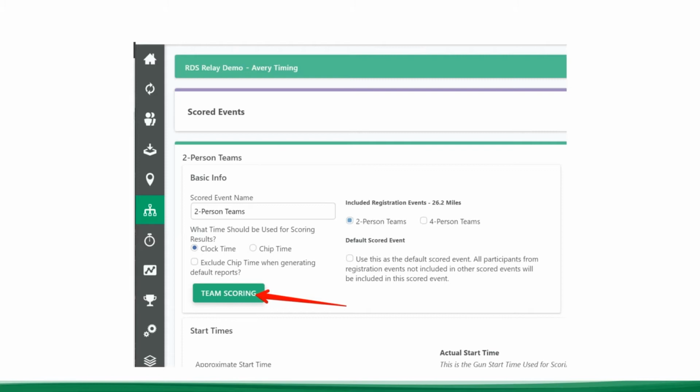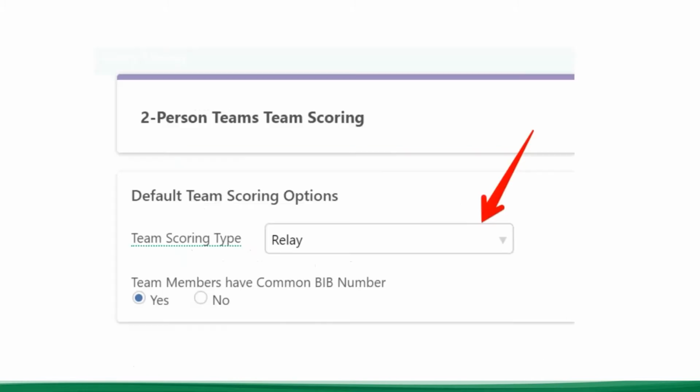So in the app itself, you'll see a team scoring button on the scored event screen. So how this works is you're going into RaceDay scoring. You have to add all of your scored events first, save the screen, and then you can click the team scoring button. You can't click it until you save it, so make sure you save it first, and then click it, and it will allow you to set up team scoring rules. So I'll show you that next.